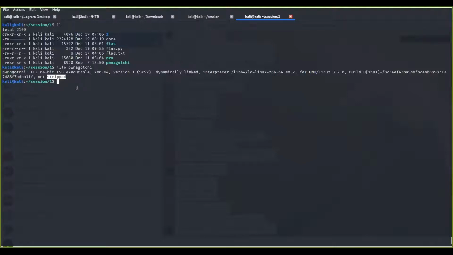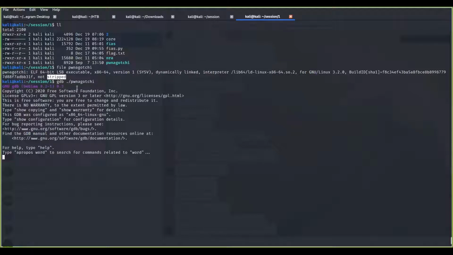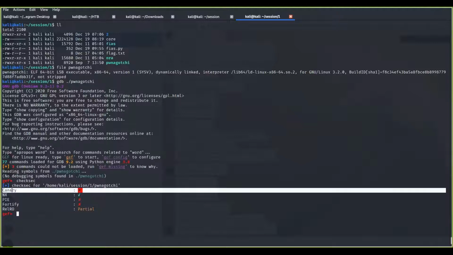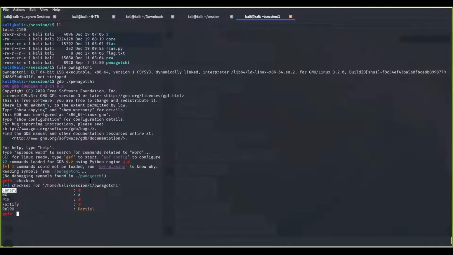First, I will fire up GDB to check the security of this binary. If I run checksec, we see that we don't have a canary here. A canary means random bytes put by the binary before the user input, and then it will be checked after the user input, and the program will check if this canary changed. If it changed, it means we have a buffer overflow.